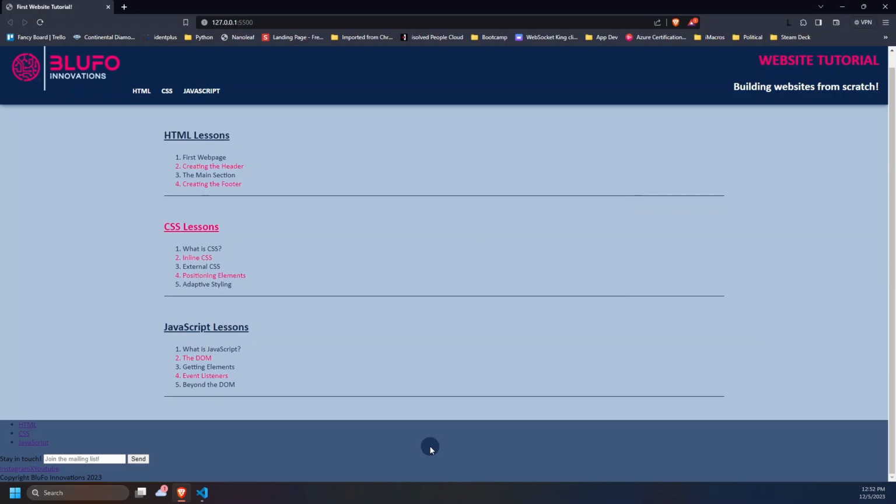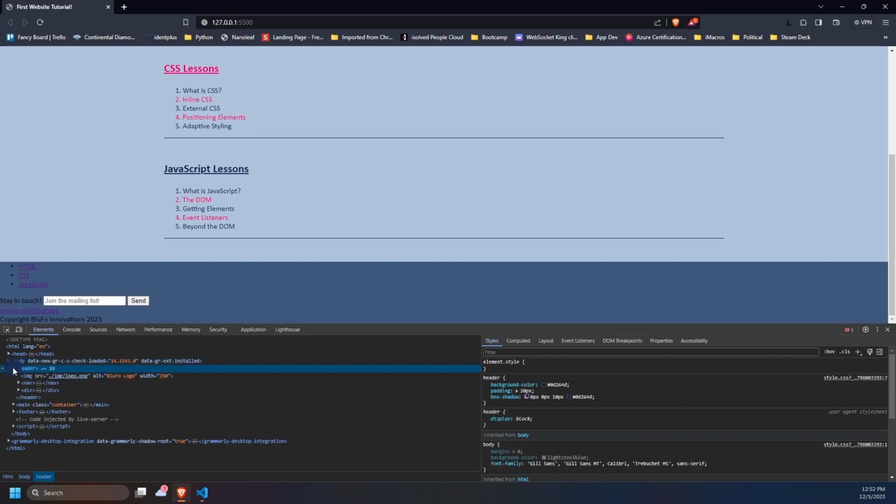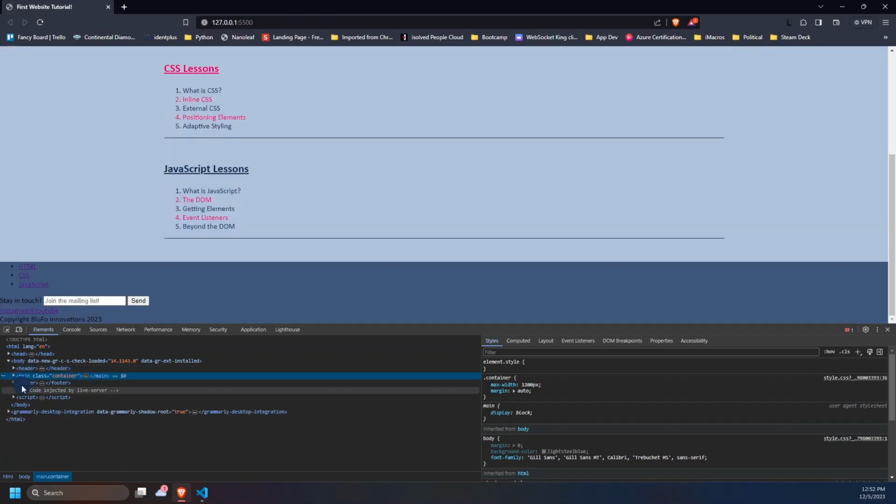If I use that, it'll bring up this little window, and immediately you should see something that looks pretty familiar, especially here. This is your HTML. This is the HTML that you actually wrote. So we have our header element complete with our logo and navbar. We have our main element with our sections, and then we have our footer element.